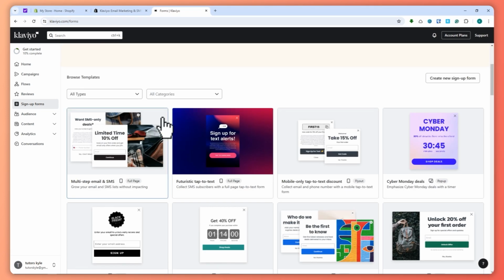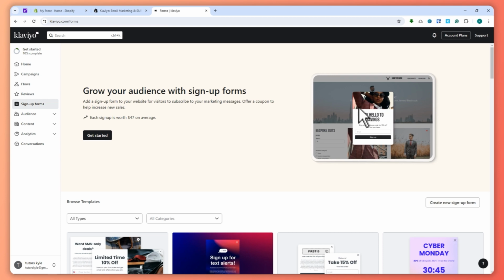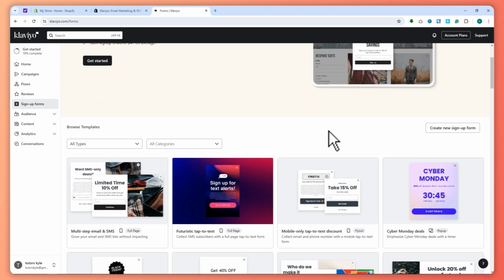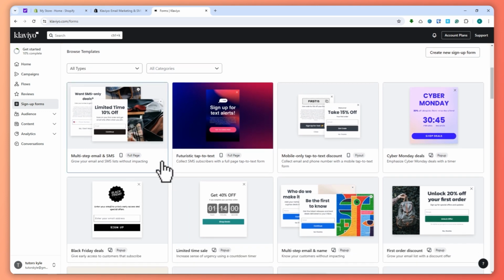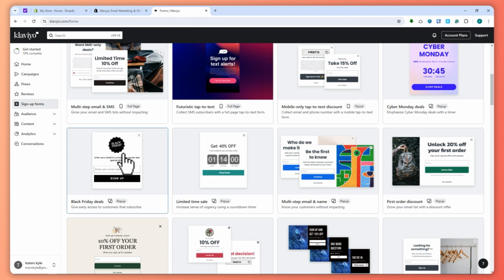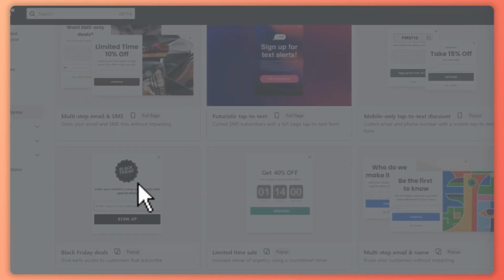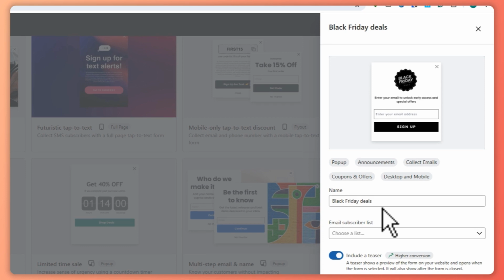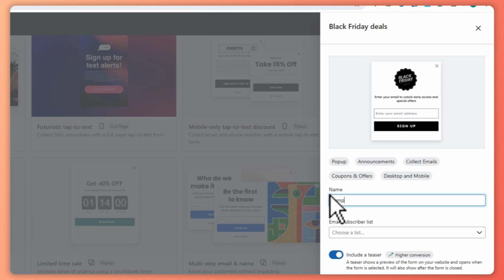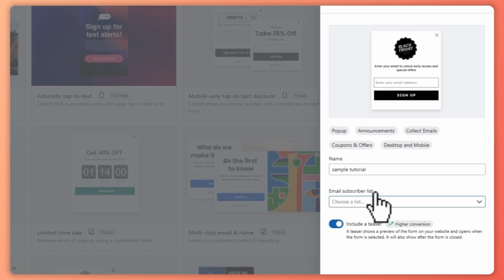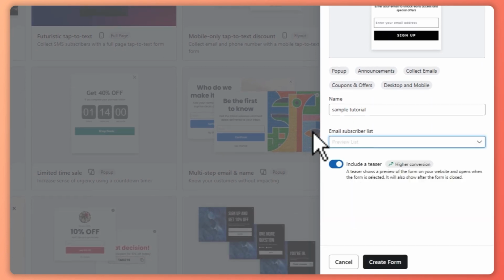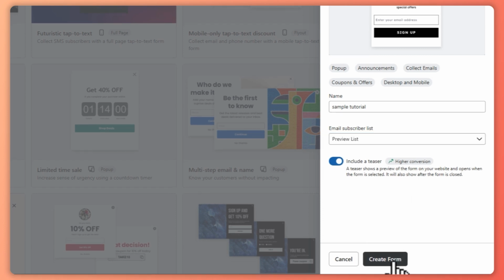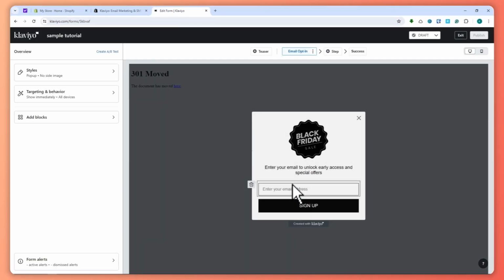So from here, this is what we are aiming to have right here in our Shopify store, this pop-up. So from here, we're just going to choose a template, and then we're going to edit it based on what we need. So let's say something simple. So let's say this one right here. This is a pop-up one, and then from here you can see it right here, and you can name it. So let's say a sample tutorial, and then you can go for the subscriber list. So in my case, I'll just go for my preview list, and click on create form.